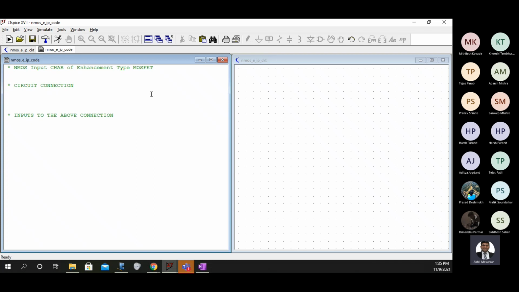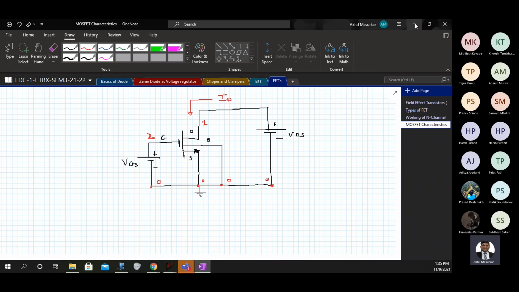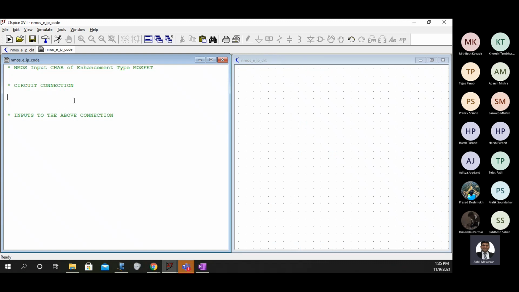So how many components are there in the circuit? There are three components: VGS, there is a MOSFET, and there is a VDS. That means there are two DC sources and one MOSFET. There are two DC sources, VGS and VDS, and there is one MOSFET. So how can we write that?